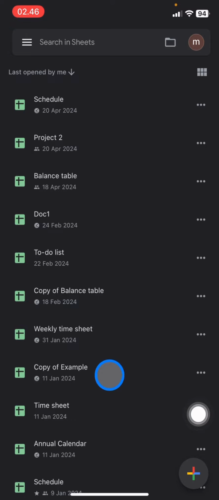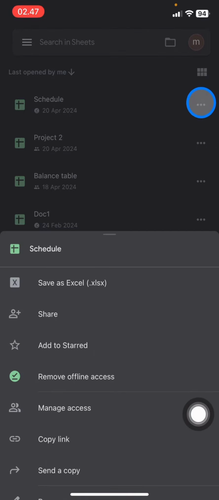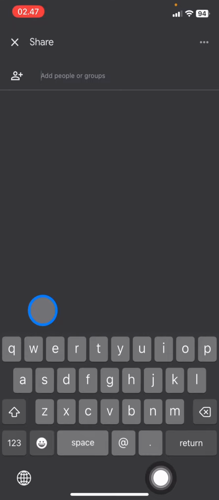You can do it both ways. You can do it without opening the document, or you can also do it with the document open. Today I would like to show you the way without opening the document. So let's say here I would like to share this document with my friends. Click these three small dots and then click Share, the second choice.